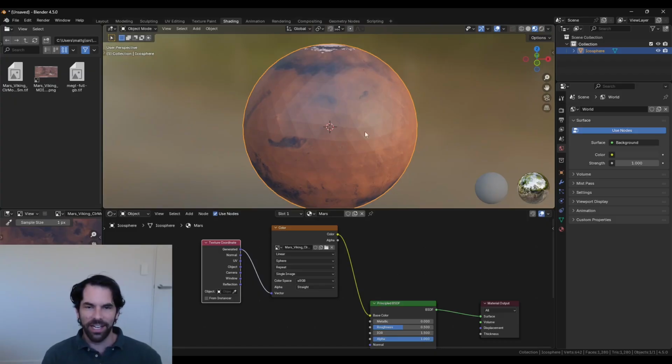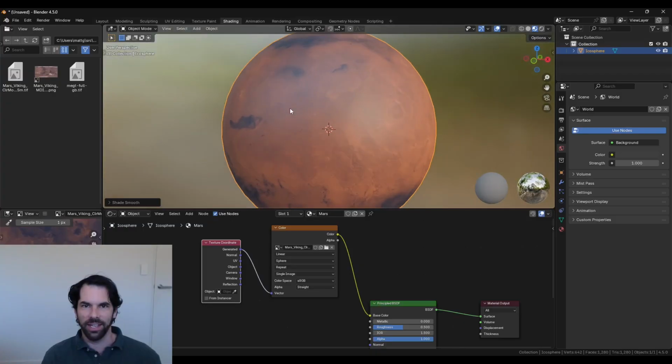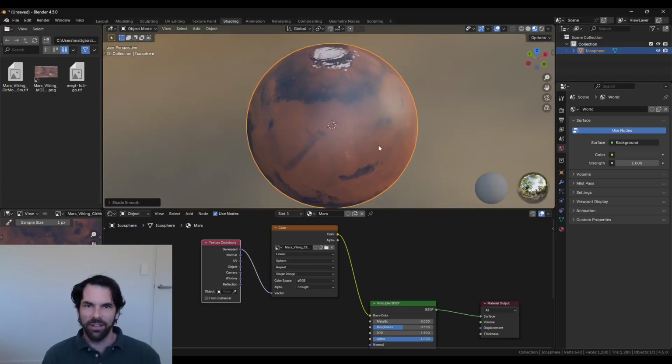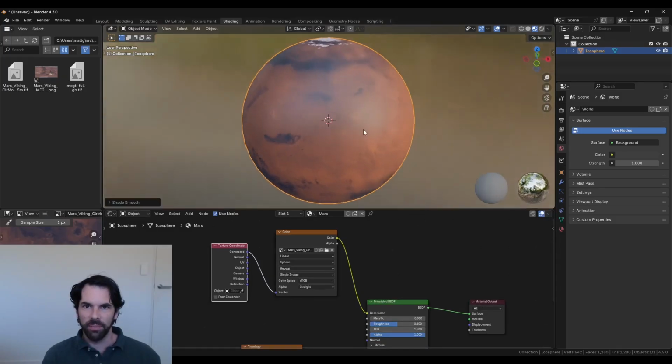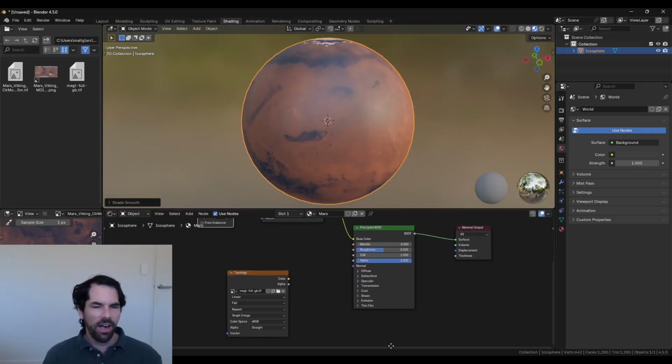You can see the flat shading. Let's change that into smooth shade so we have a nice round planet now. And there with the color. It's a bit shiny, but we'll deal with that. And now we're going to get the topology data on there.